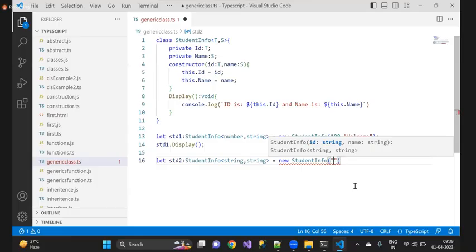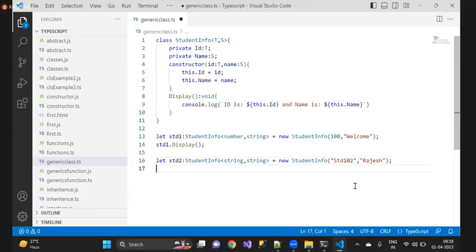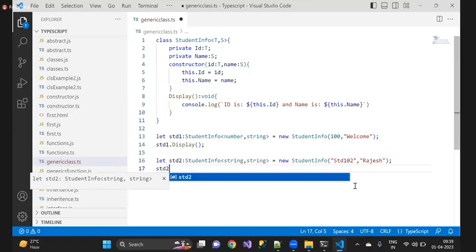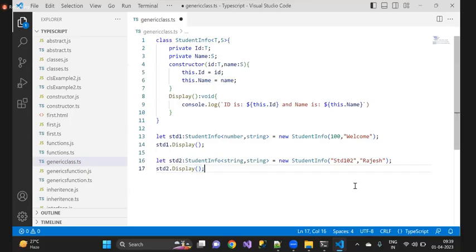So I can give the ID as STD102, and at the same time the name is going to be, maybe I can say Rajesh or whatever. You can give some name, and you can see std2.display, we have the display method, so automatically it will work. So that means we have the flexibility that we can pass any type of data. It doesn't matter that we go with only this one. We can give any type, that's up to you.